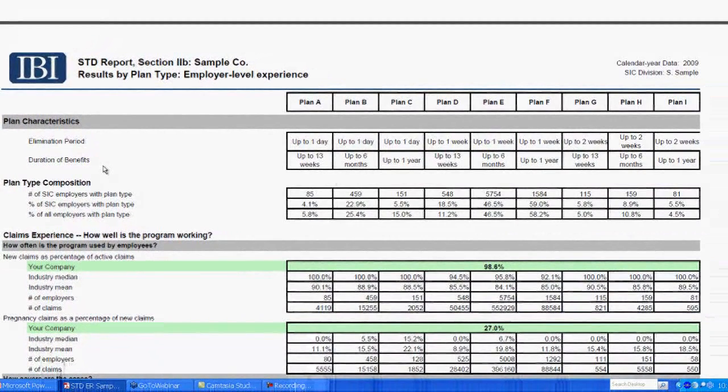Here you see plan A through plan I, based on the combination of those two characteristics, elimination period and duration of benefits. So what this allows us to do is provide the user information about what's going on in their industry by way of plan type, because every employer, as they look at making improvements, plan type pops up, and they really like to know what predominates their industry group, what's typical, what employers are doing.